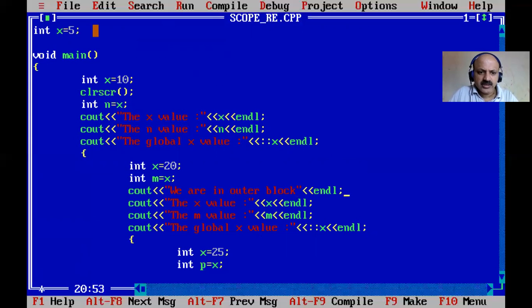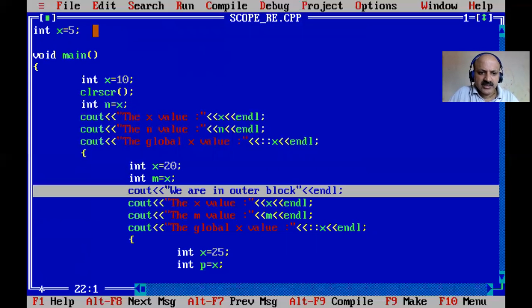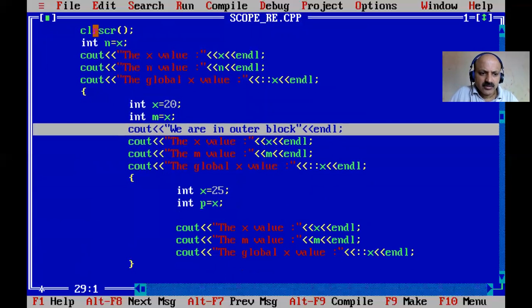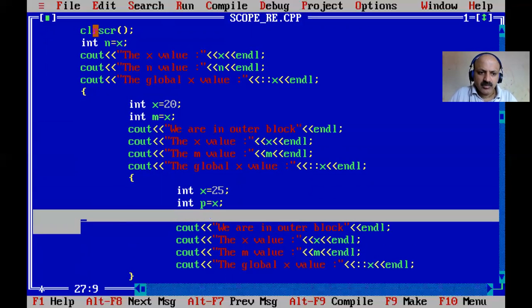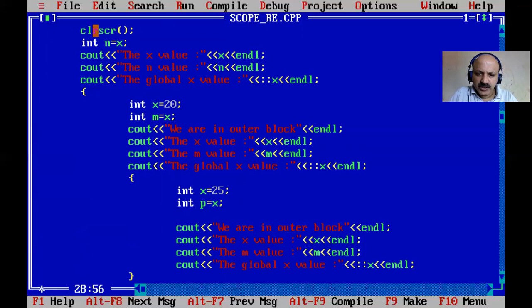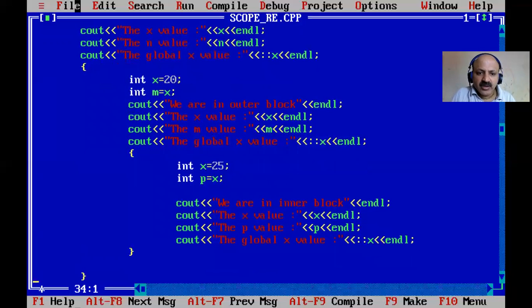Okay, so you can understand, and I just copy this, and then we can say here also outer and inner. So that is now an inner block. Okay, so you can understand that is the inner block, and X then P. So I just change the message to P, and here I change the variable to P. So that is the X value assigned to this 25, not this X or this main X.